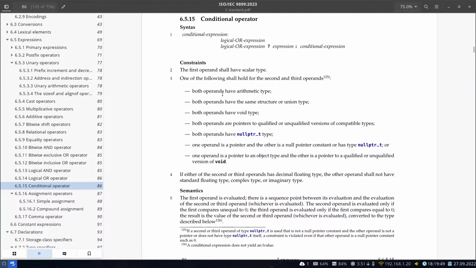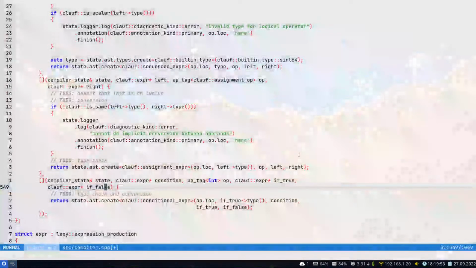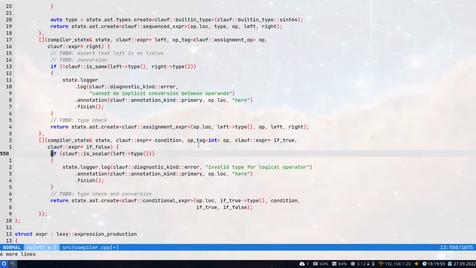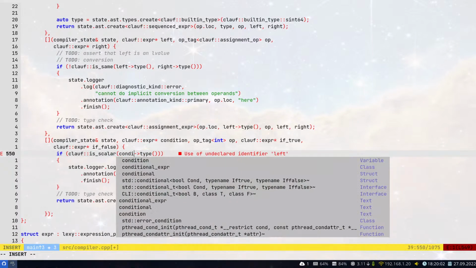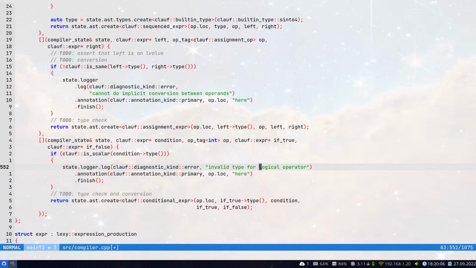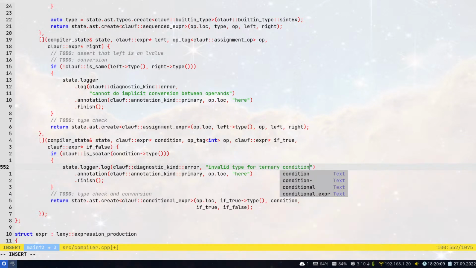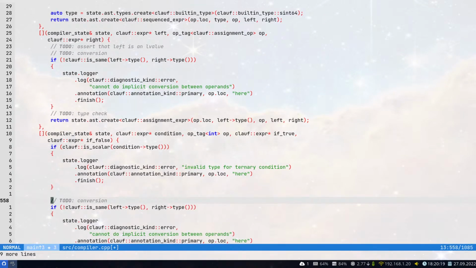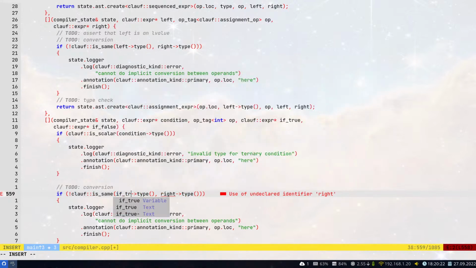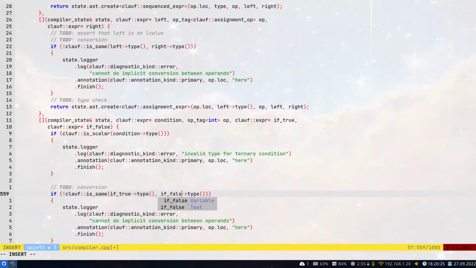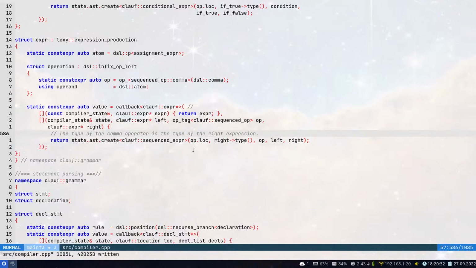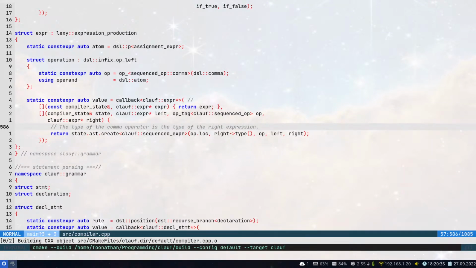First I want a scalar type, and then we need the common type logic for the first one. So let's just check that the first one is scalar. Is scalar addition invalid type for ternary condition, and then checking that the other ones are the same. If true, if false, and right, that should be it. So now we're doing very basic type checking of expressions.